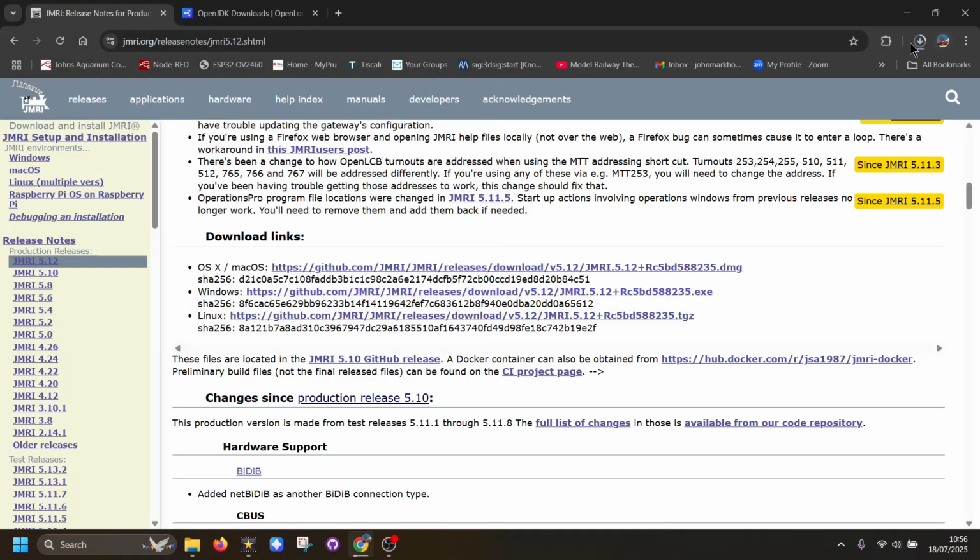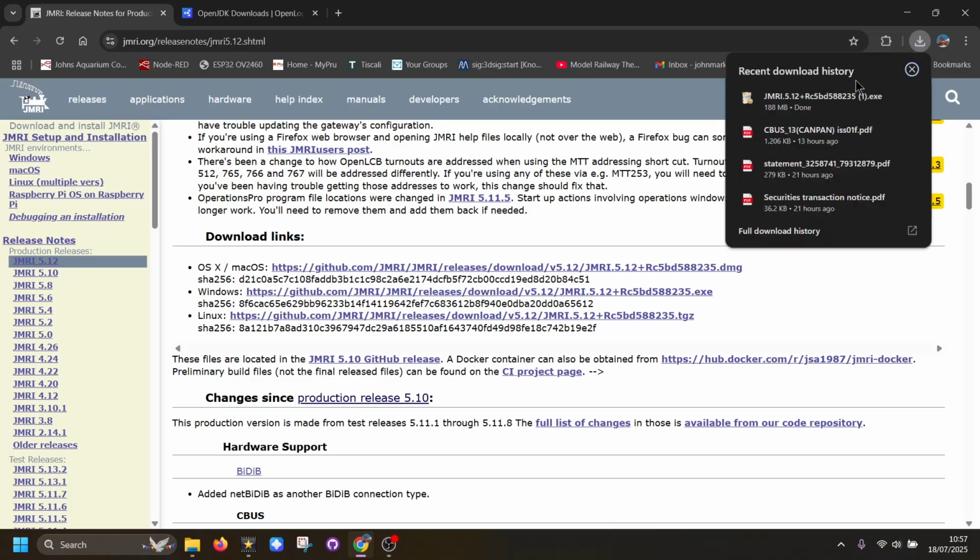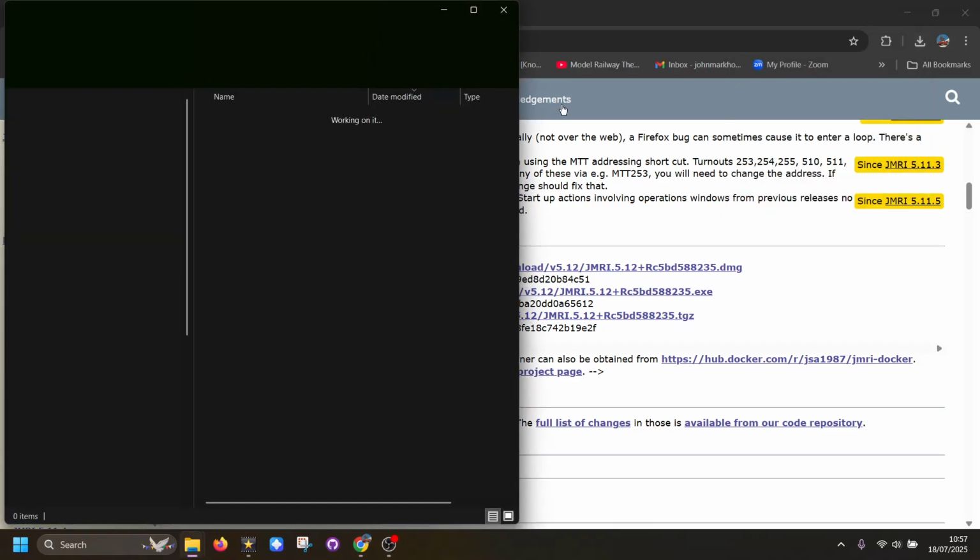And this will take a few moments to download. I'll speed this part of the video up, because obviously it's going to depend on the speed of your machine how long this would take. Right, and now we can see it's downloaded. It's 188 megabytes. So I want to go into here and go into the folder where it is.